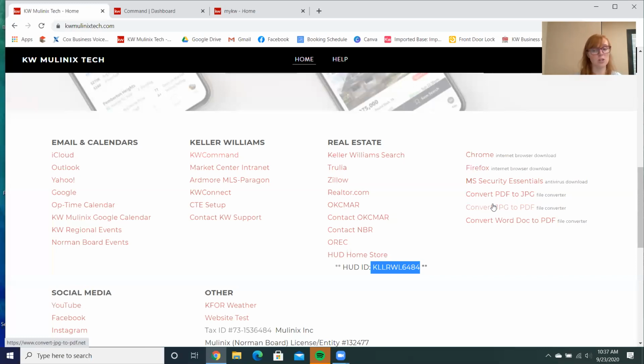Also, Mac to Windows, I have a Word doc to PDF converter. So that way, if you do have a Windows, you're able to convert your stuff so people with Macs can see it. But you guys all have Macs in front of me, so you won't need to do that.